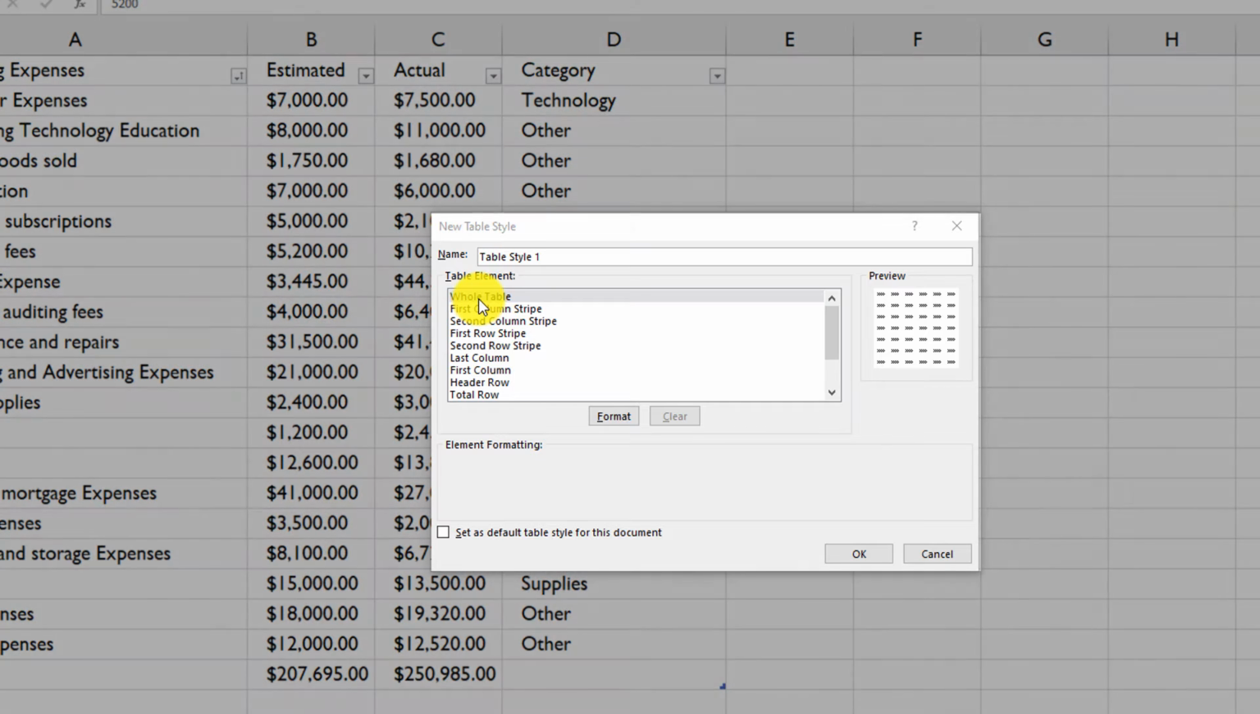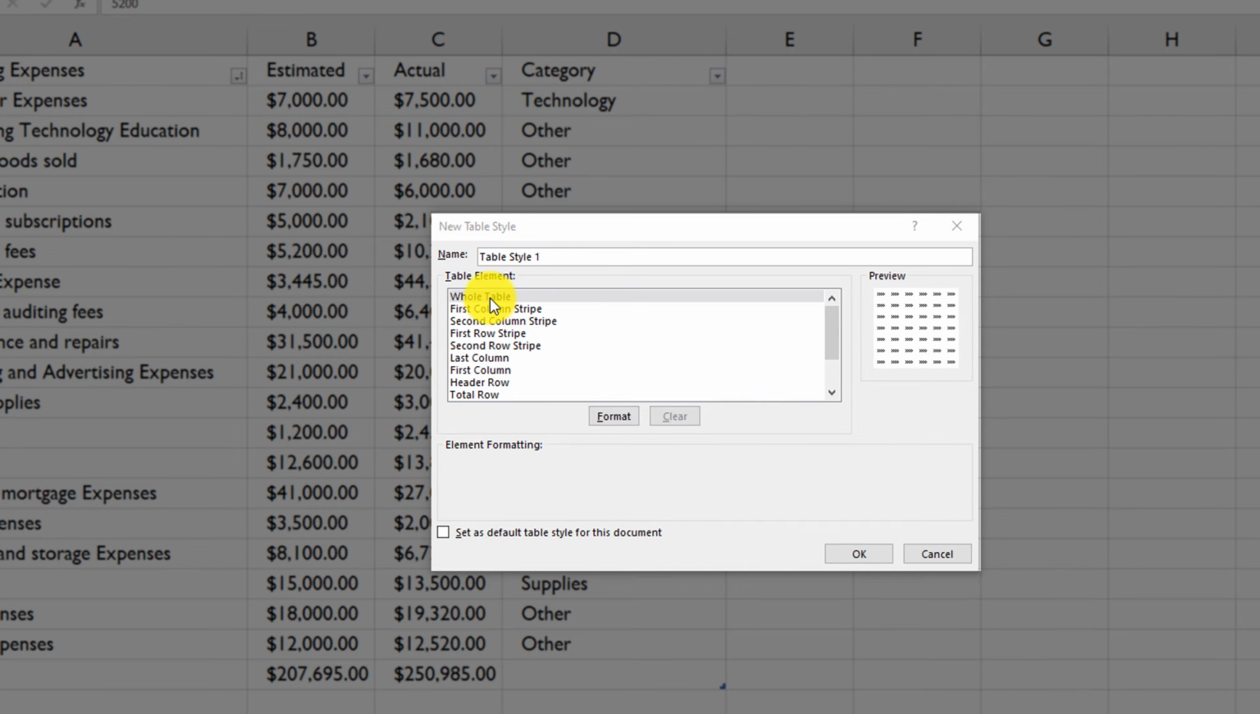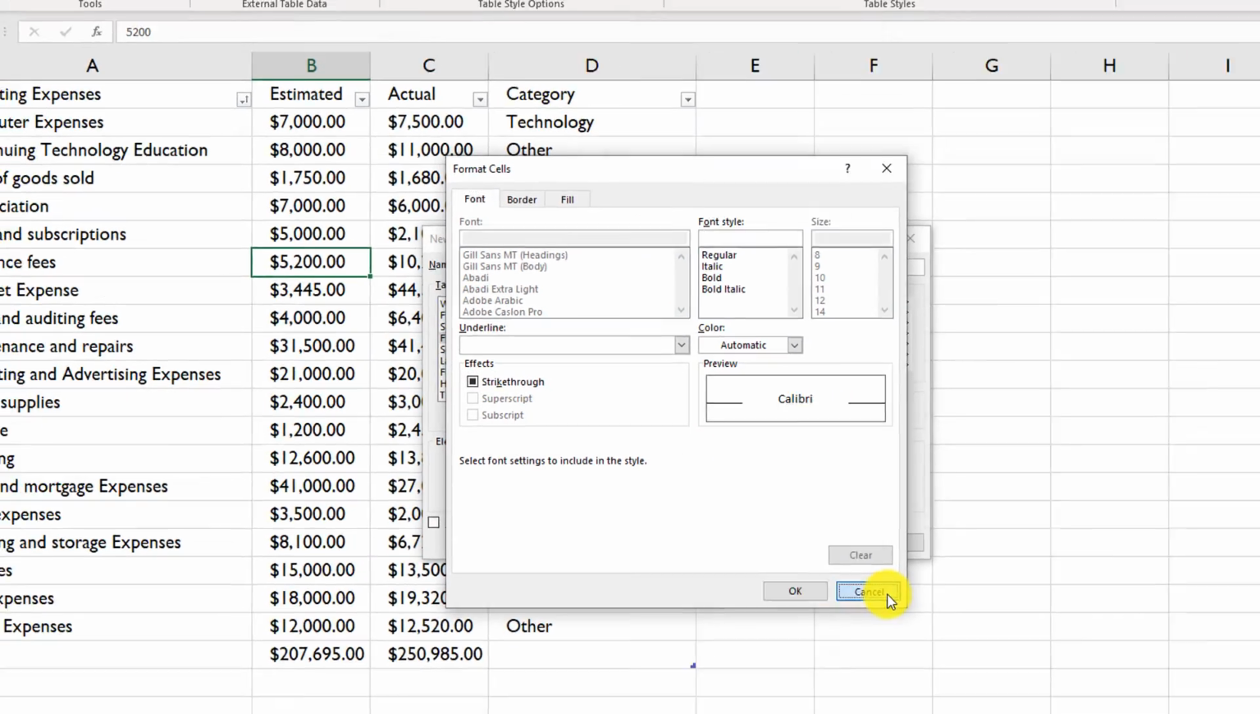To define a new style, you would need to give definitions to the whole table, first column stripe, second stripe, and everything here on the screen that's selected. To do that, you just select the option, click Format, and select the options you're looking for.